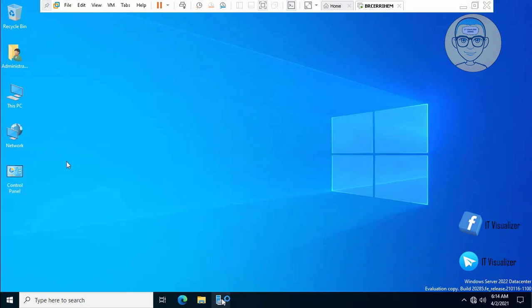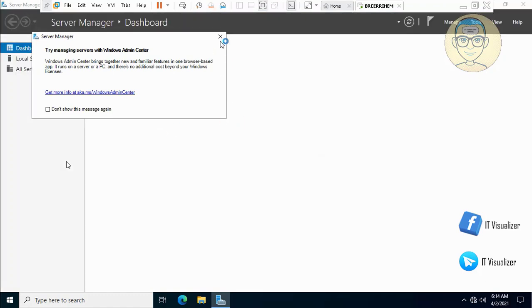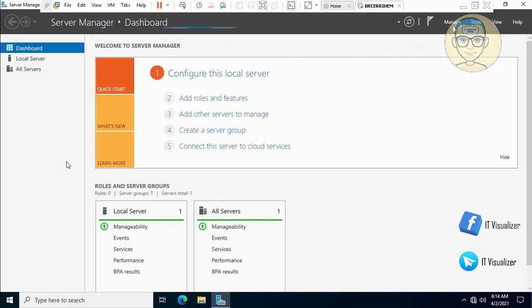So now we will open the Server Manager and I will add the WINS server role.